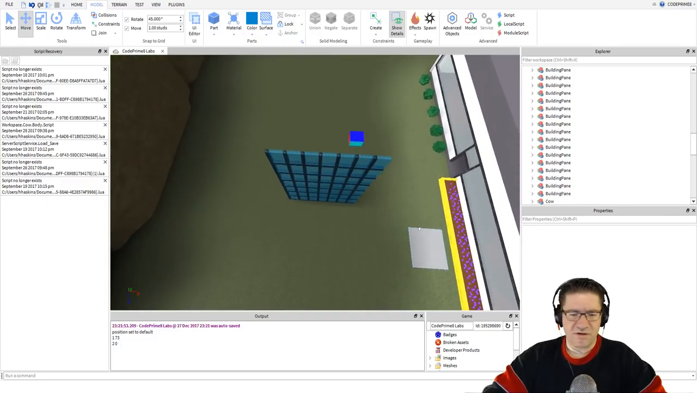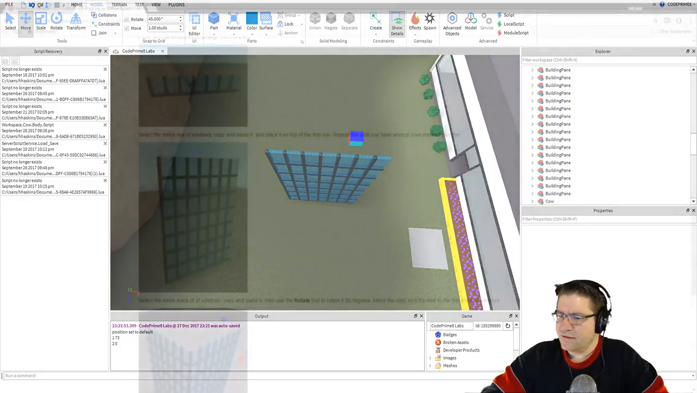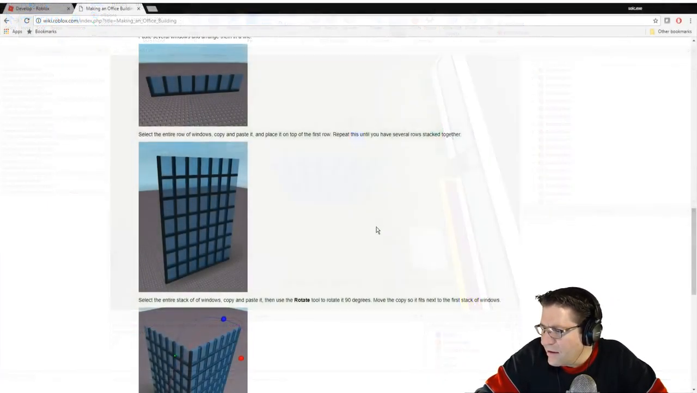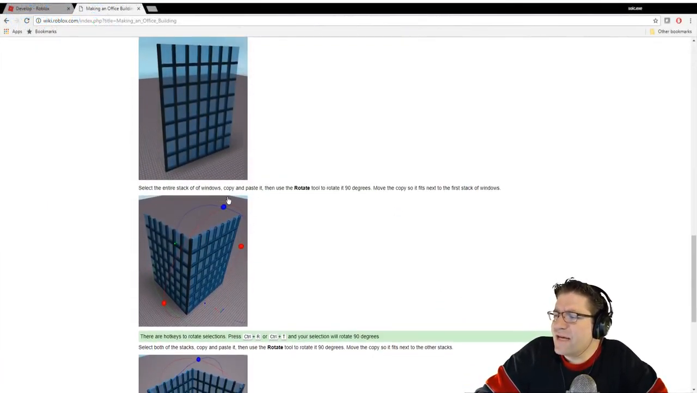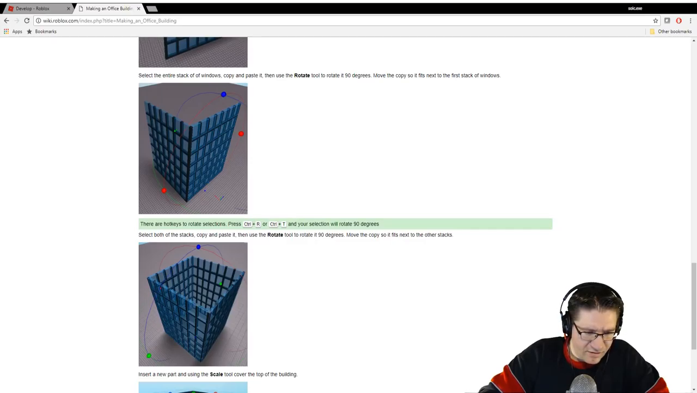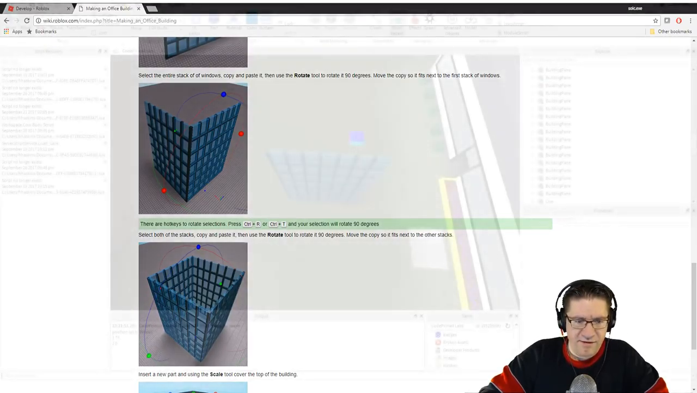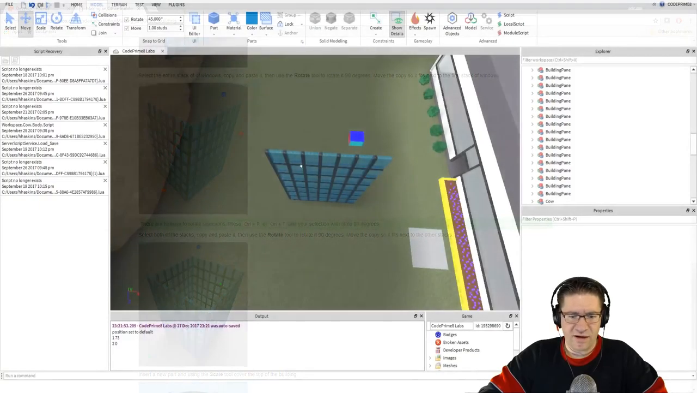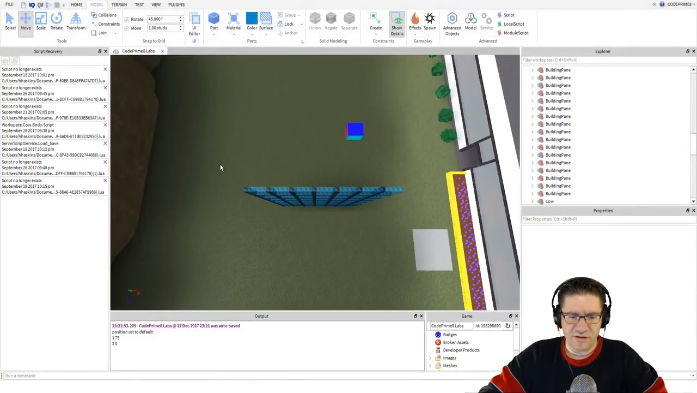All right, the next part of the tutorial says to do like a little rotate thingy. So let's go back over here. Fade. It says, select the entire stack of windows, copy and paste it, and then use the rotate tool to go 90 degrees. Move that copy so that it fits next to the other stacks. All right, so let's do that real quick. Window capture, fade out. And back over here into Studio.